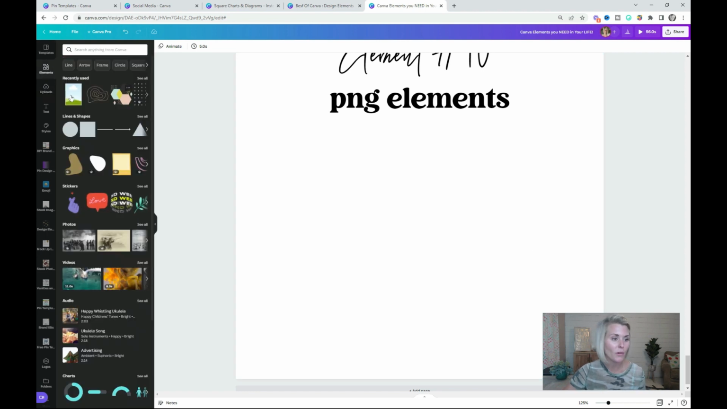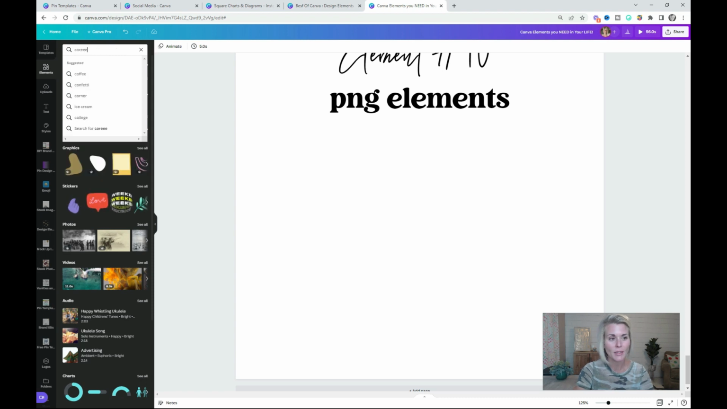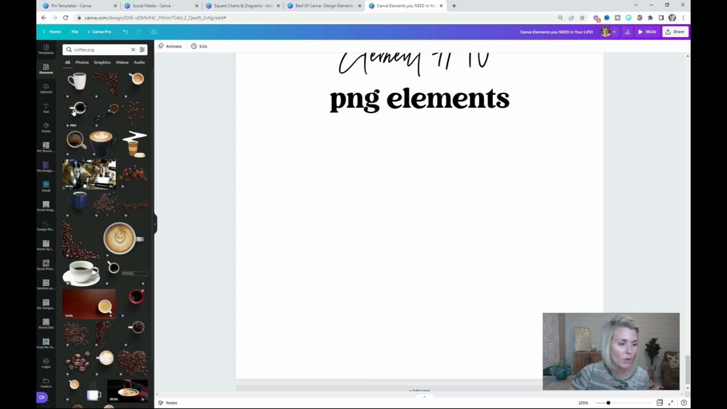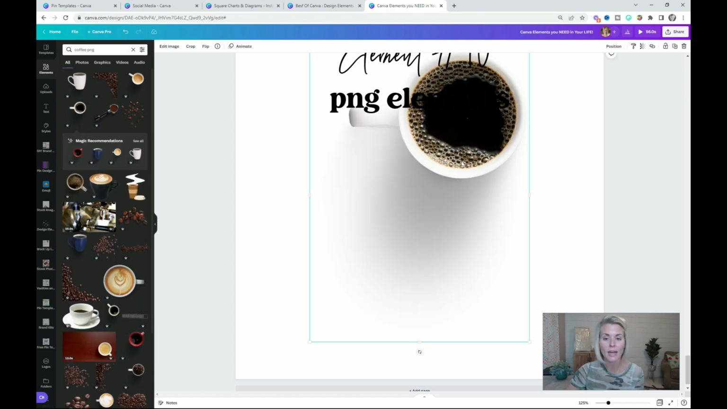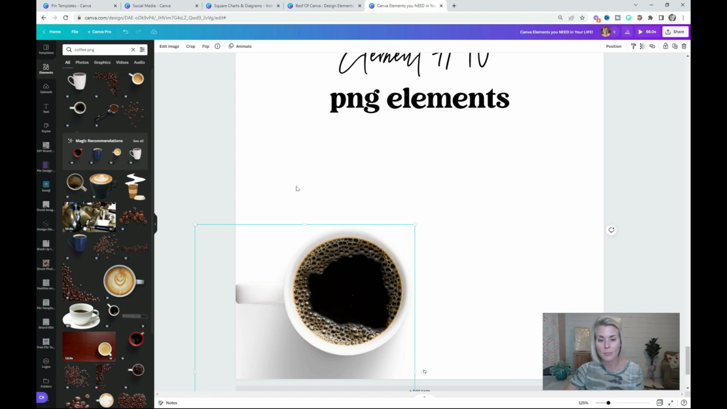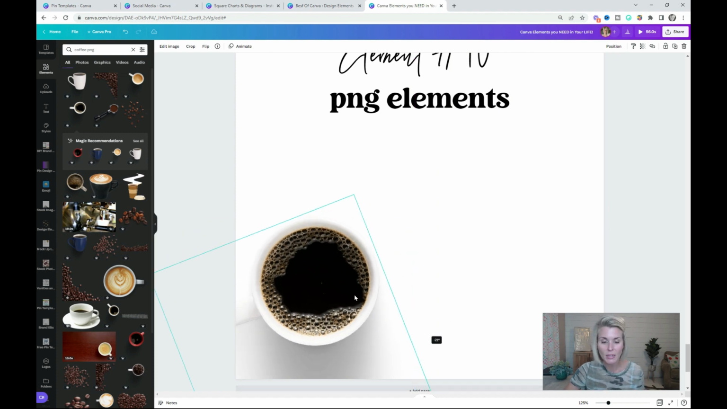So pop over to your element library and type in something like coffee PNG. And what we are looking for are these cutouts of elements. So you have to use a PNG. You don't want to leave that out of your search. A PNG is a graphic that has a transparent background, okay? And I will show you what I mean here in a second.